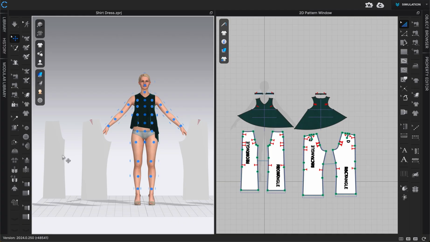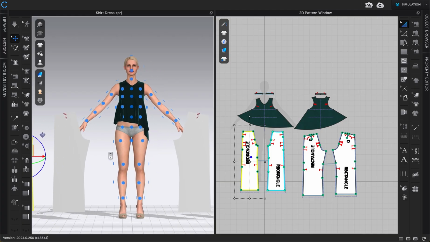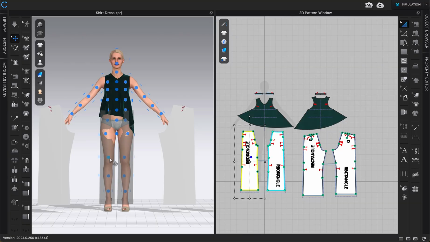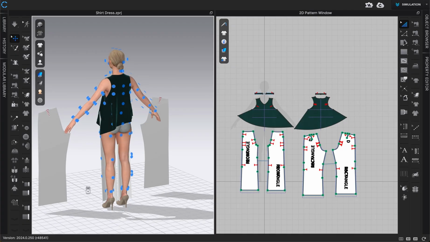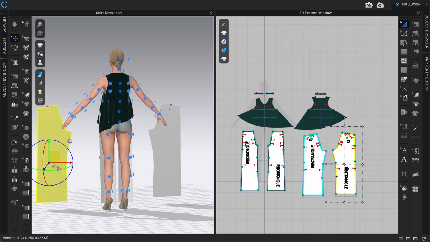So I'm just going to click on the first pattern piece that I want and then find the arrangement point that matches. So I clicked on my front left, so I'm going to click on whichever arrangement point looks like it matches the best when I'm hovering over that arrangement point. So that one right there looks good, and then I'll arrange my back also.